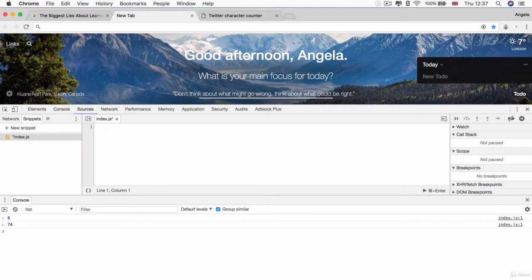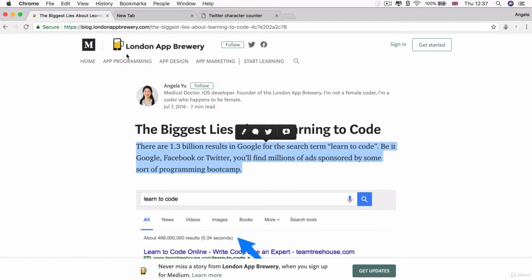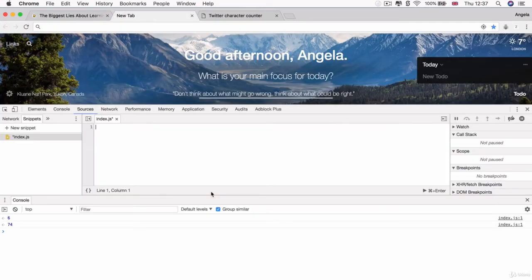So here's a slightly harder challenge. I want you to write some JavaScript code in order to create a prompt where the user can enter a long string, such as a paragraph of text from a blog post. And you will tell them how many characters they have written and also how many characters they have remaining out of either 140 or 280 characters.